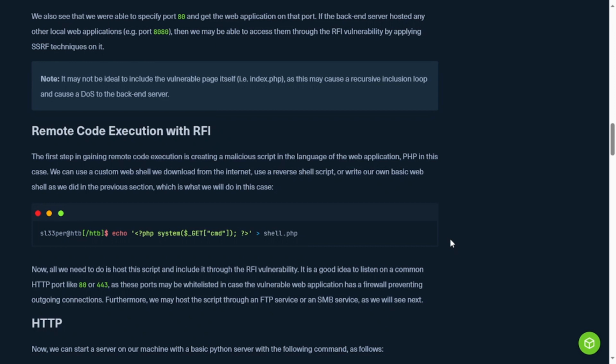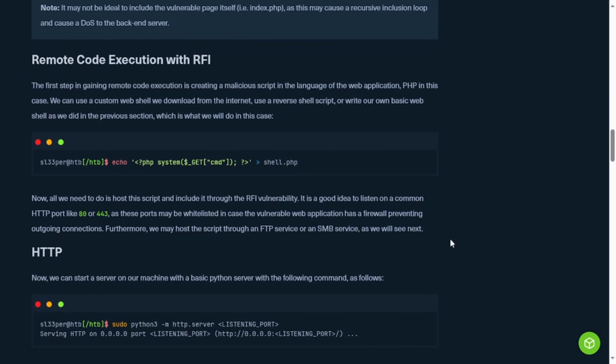Note, it may not be ideal to include the vulnerable page itself, for example index.php, as this may cause a recursive inclusion loop and cause a DOS, denial of service, to the backend server.